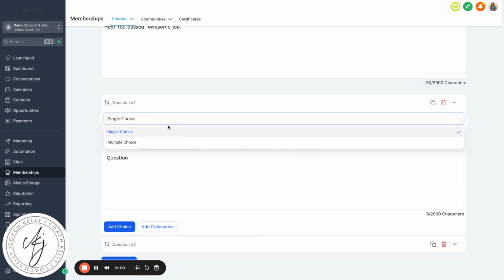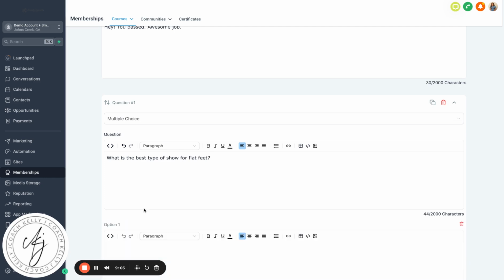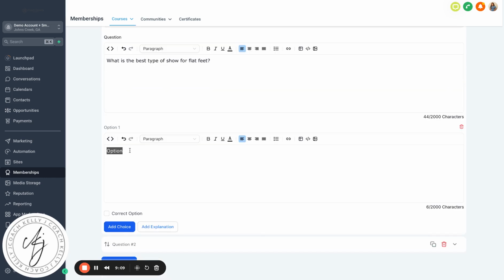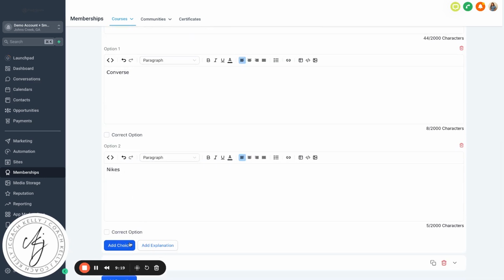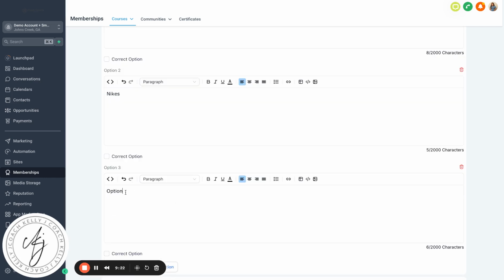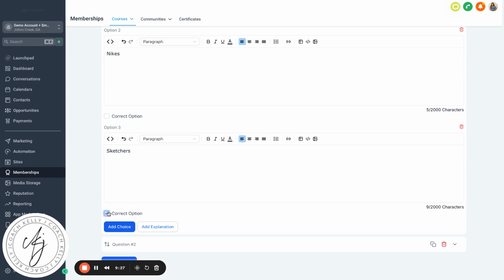So I'm going to do multiple choice, and I'm going to say, what is the best type of shoe for flat feet, right? If we're still going with the shoe theme, then I can add my choices. So option 1 may be Converse, which is definitely not, if you know what Converse are. Then I'm going to add another choice, and that choice is going to be Nikes. Then I'm going to add another choice, and this choice is going to be Skechers. Okay, so you can add as many choices as you want. I'm going to select my correct option as Skechers.